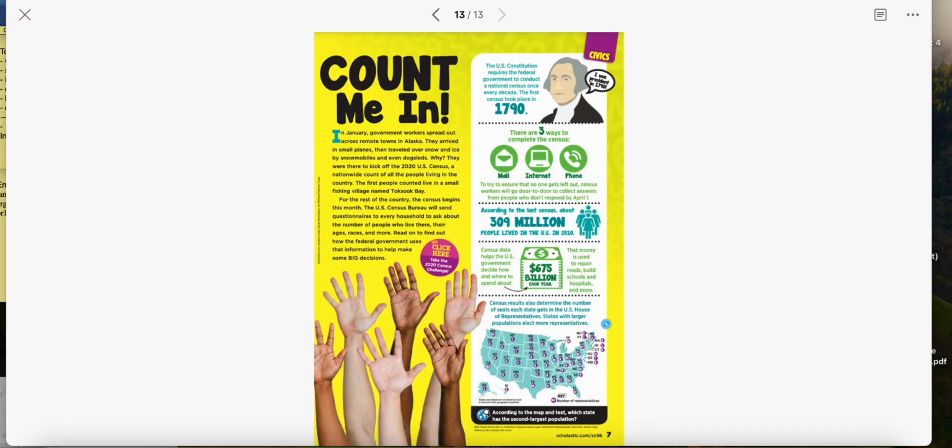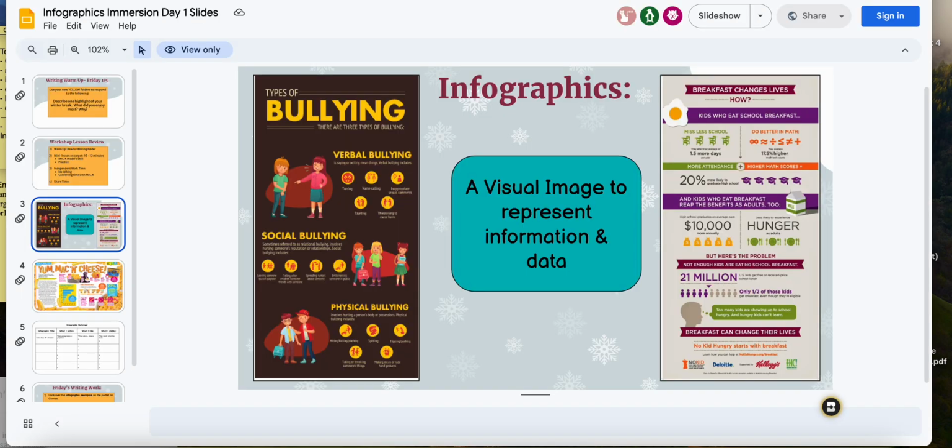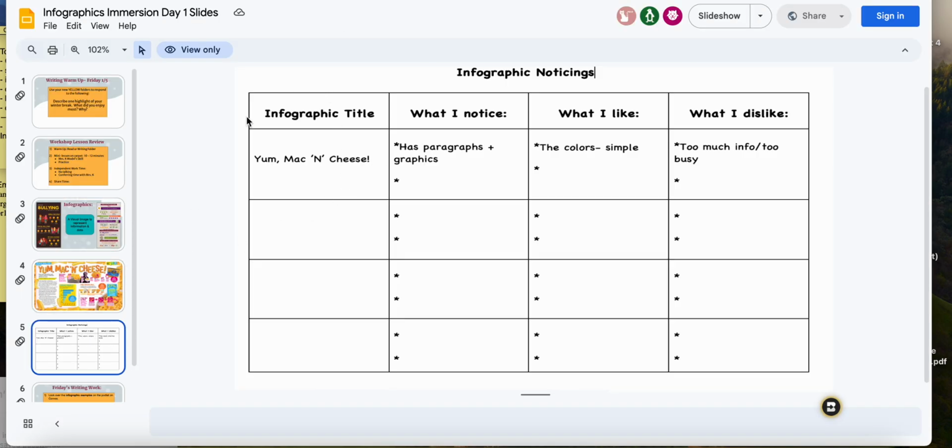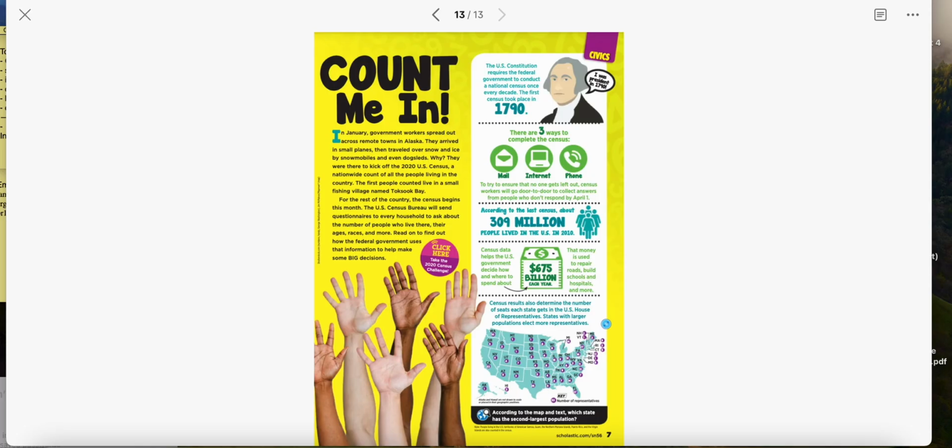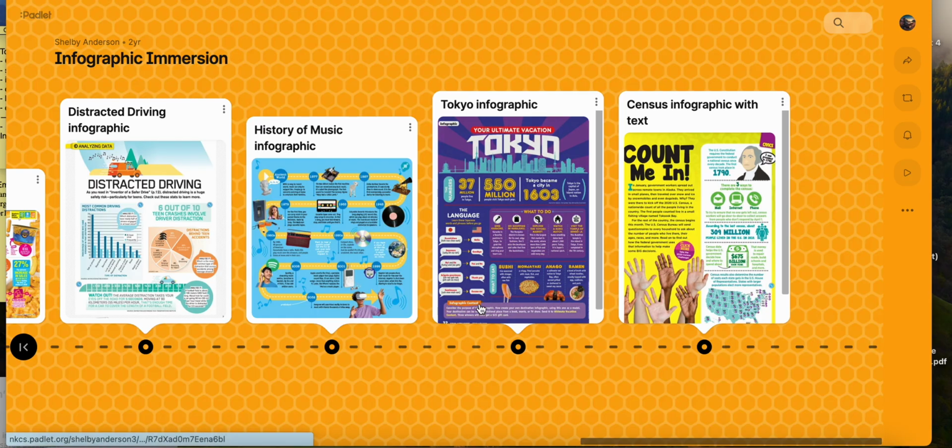You're going to say, what text features are you seeing? So going back, you're looking at this chart. So the infographic title, what I notice, what text features, what is the author of this infographic doing? How are they teaching this information? And then what do you like? What do you dislike? Using whichever infographic you choose from this Padlet.